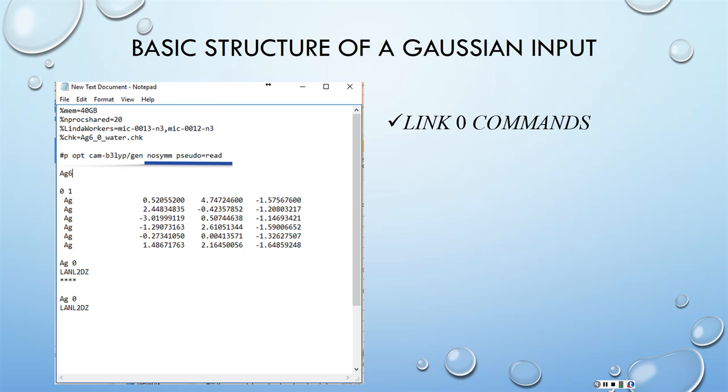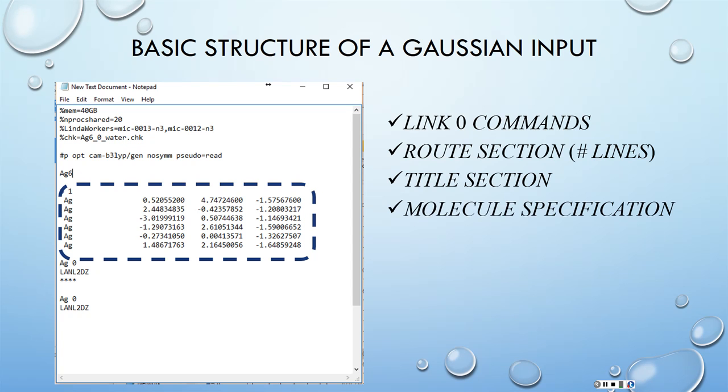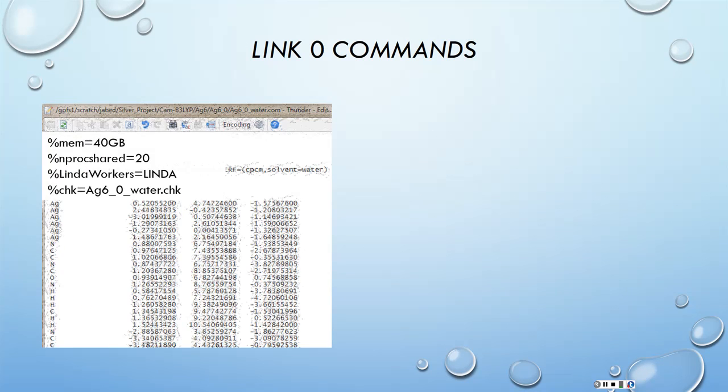The next section is a very important line. This line includes all the conditions, methods, and other requirements for the run. The next section is the identification, just a name. We want to give a name to our job, so that by that name we can find our job later on. The following section is the molecular specification. This one is an example of a small silver cluster. The next section is sometimes important, but it's named the optional additional section. Sometimes we don't need this section. Now I'm showing each section in detail.